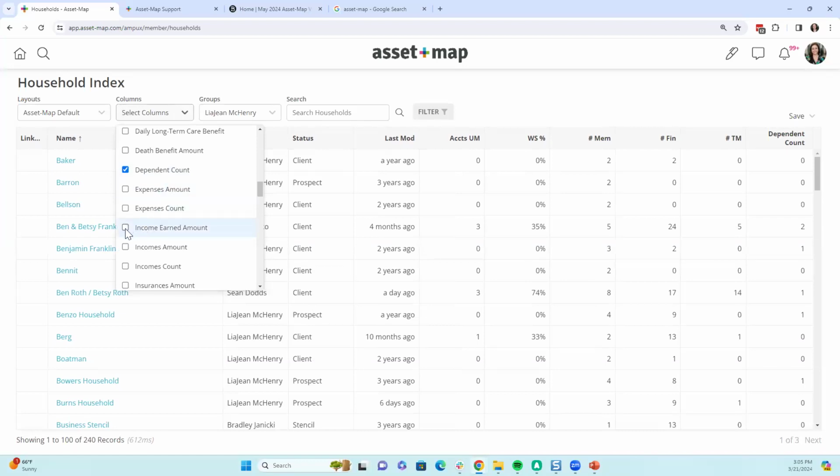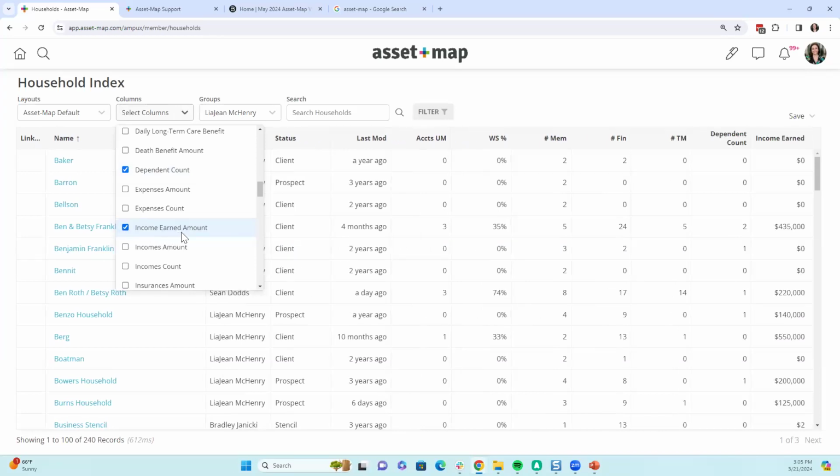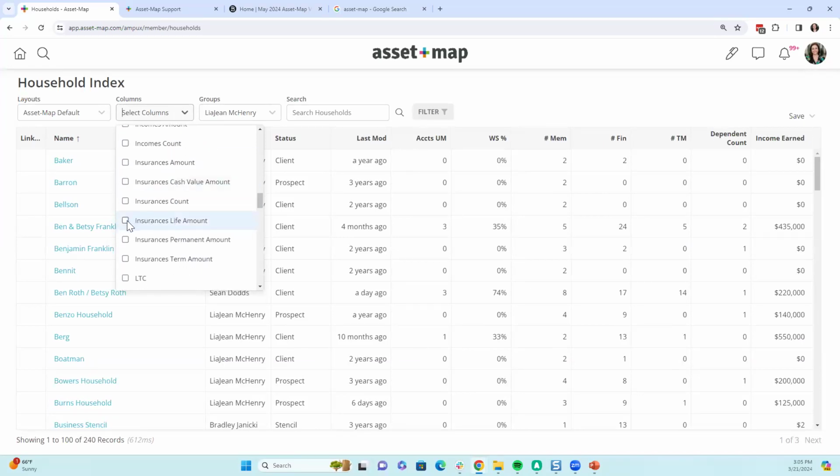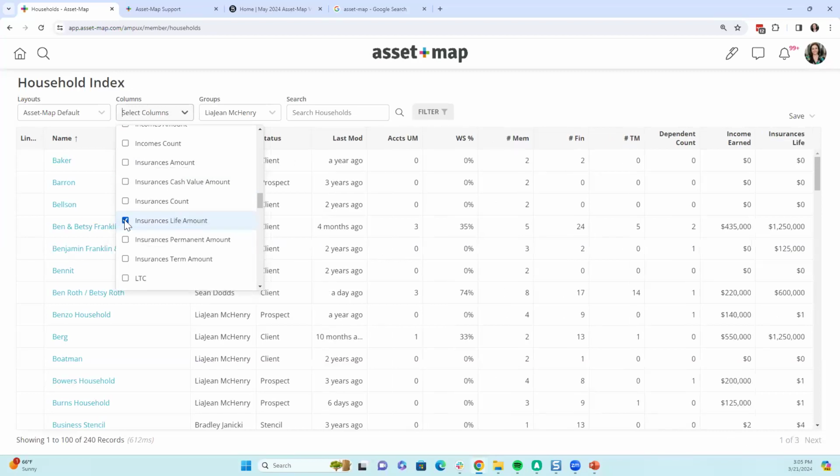I could also come in here and say, you know what, I want to see total income earned amount, right? That might be interesting to me. In addition, next to income earned amount, I might want to see some other things here like insurance life amount, right? Because if I can see that the life insurance looks low next to the total income earned, that right there could potentially be an insurance opportunity and or other products and things that are out there. So please just know that you can pick and choose between the columns along the top.